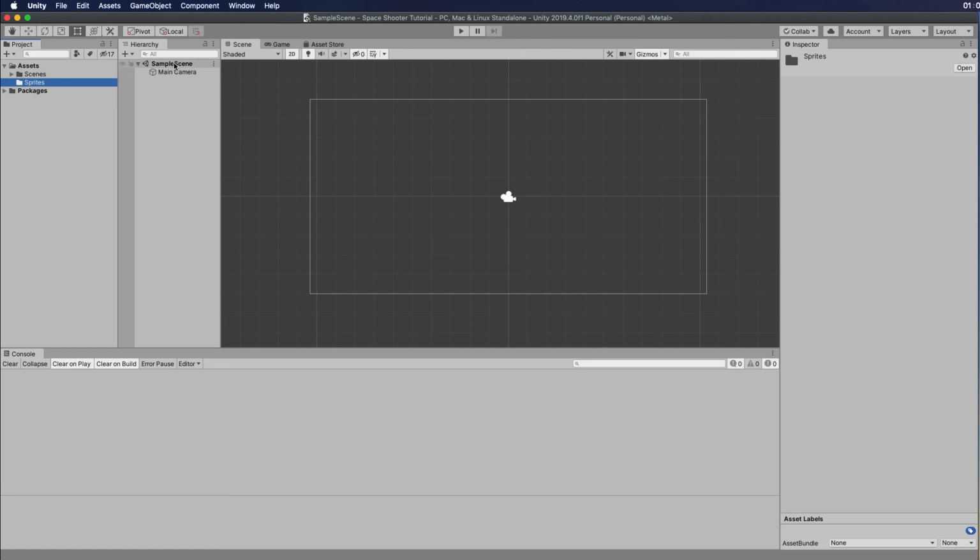So that's the beginning of learning a little bit about Unity, learned a little bit about the interface, and in subsequent demos, we're gonna start looking at actually building a game.